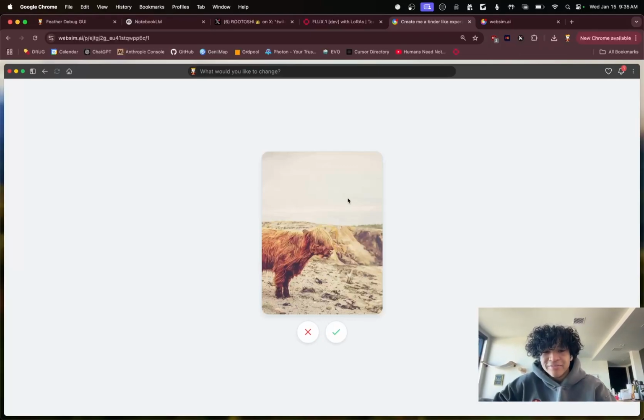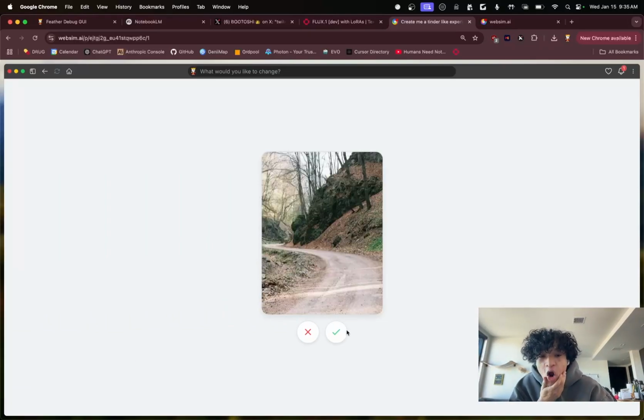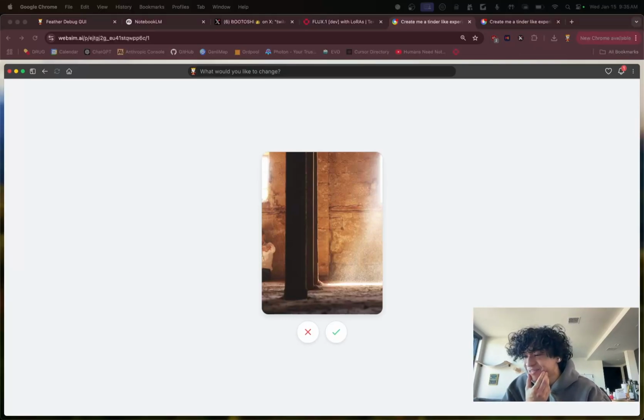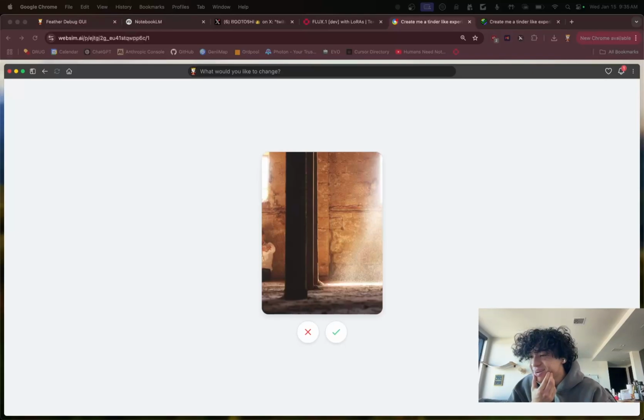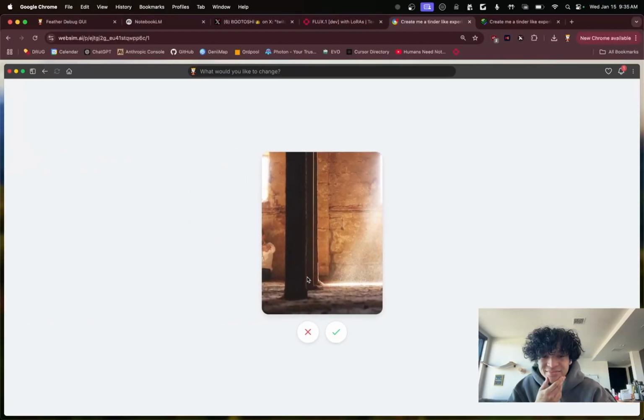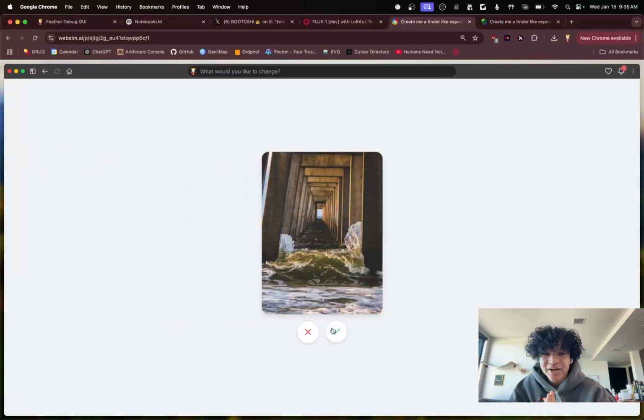Off rip, this is... oh my god, it is a swiping app for me. Yo, that's already so good. That was a single prompt, and that's exactly what I wanted. Damn.